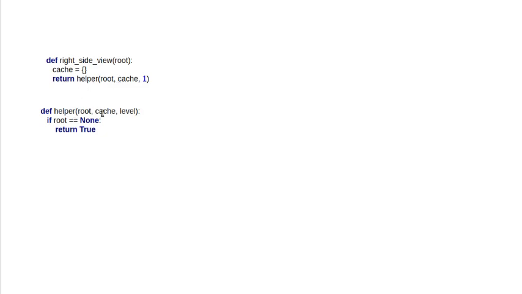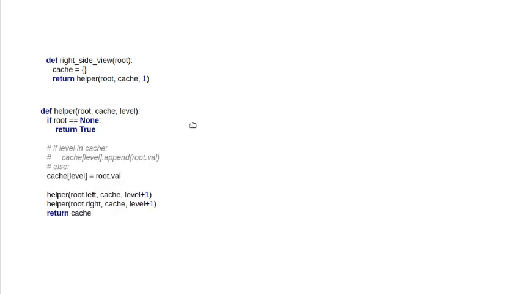In the helper function, first we check the base case. If the root is none, then we return. This would be the case when we hit the end of the nodes. Then we put the items in the cache. At the beginning we have a level, so level is 1, we put the level and then we pass the root value. And then we call the helper function again. Here we're going to pass the left node and the cache and level + 1, because in every iteration, every traversal, we're going to be looking at the left hand side and the next level, right?